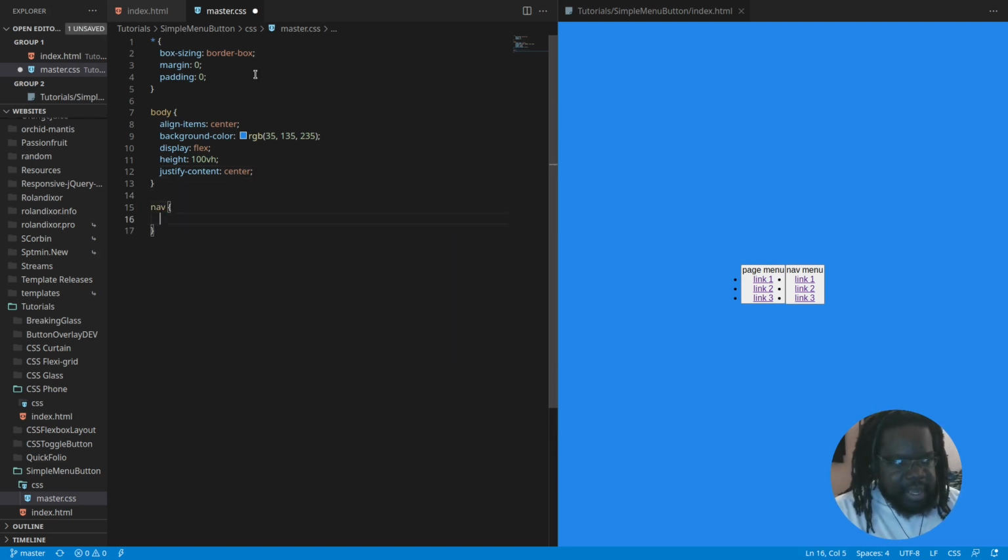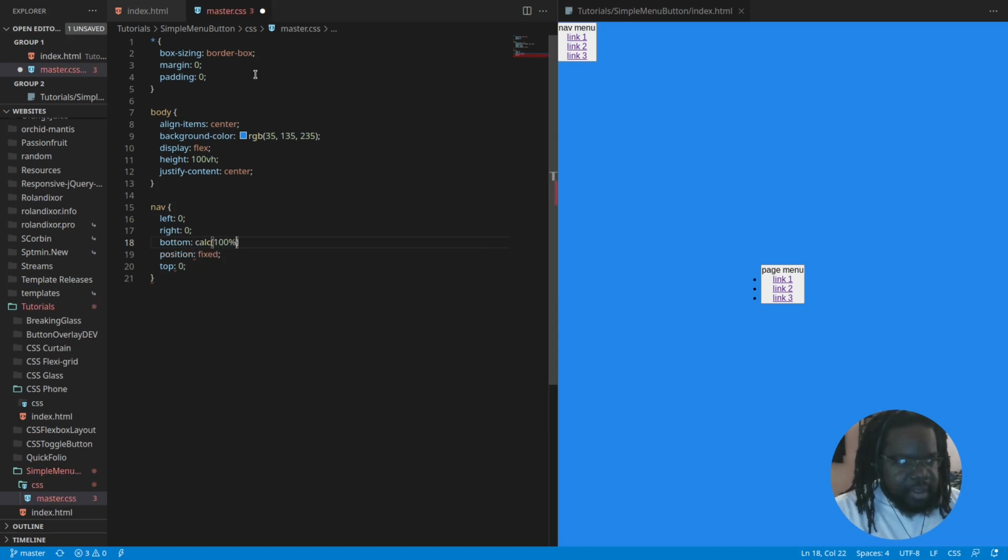Then we're going to set up the nav with position fixed, top of 0, left of 0, right 0, and bottom we are going to use calc to give it its position. Then we're going to set display to flex, justify content flex end, align items to stretch.